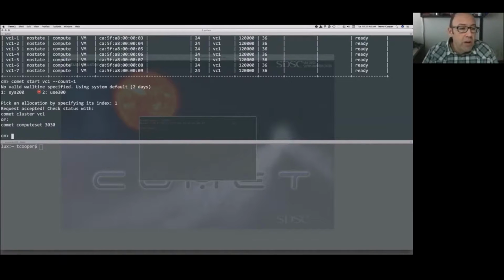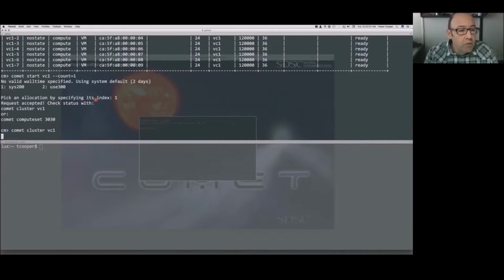What this is actually causing on the back end to happen is a job is getting submitted through Slurm to request compute nodes to be allocated for this particular virtual compute node. And when resources are available, the node will boot up and it'll start and it'll join in.